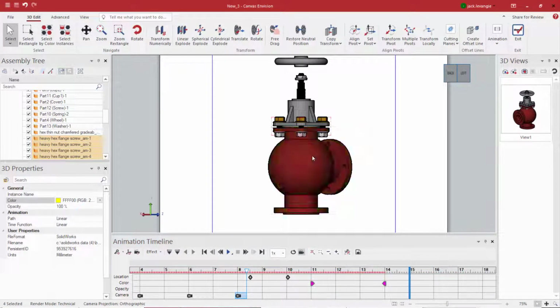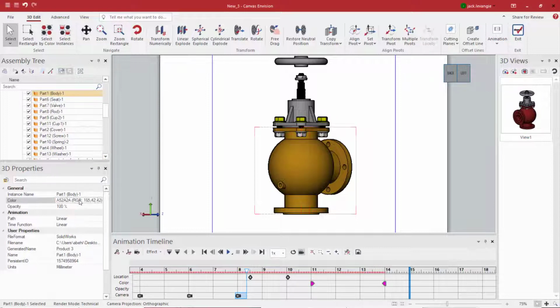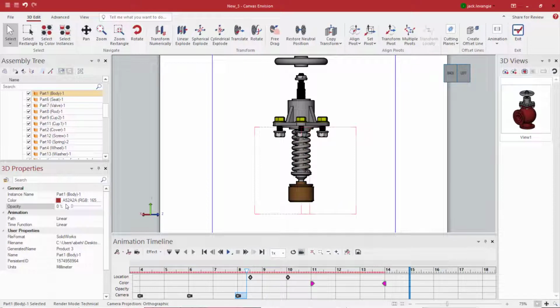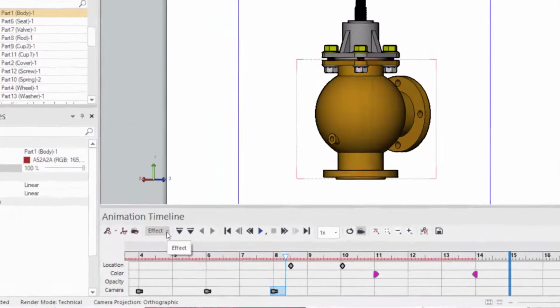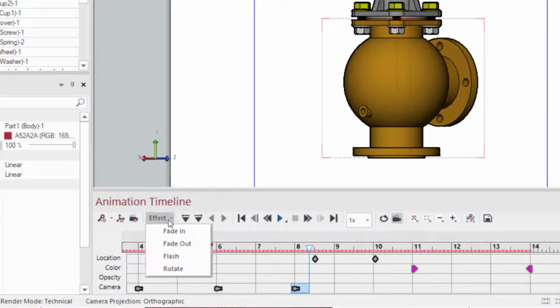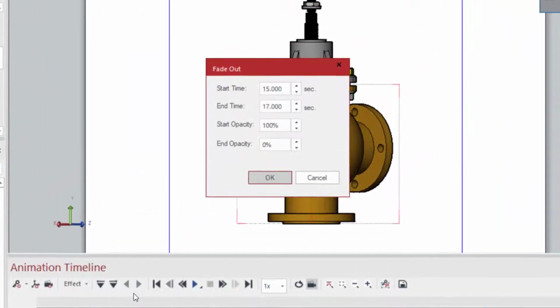I'm going to show you how you can create effective animation effects quickly and easily by taking my part's opacity level from 100% or fully seen to 0% or invisible. I quickly create the change by using the Effect drop-down. I select Fade Out. The window asks me where on the timeline I'd like my animation's opacity change to start, where I would like it to finish, and of course, exactly what percentage of opacity I choose to begin and end with.